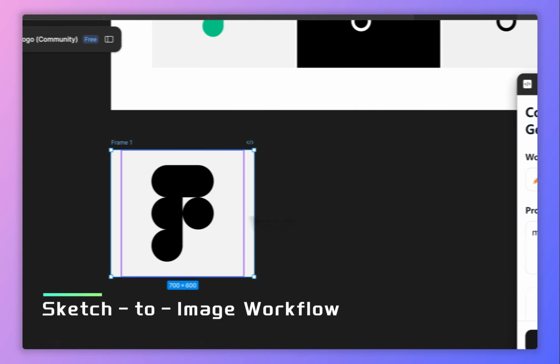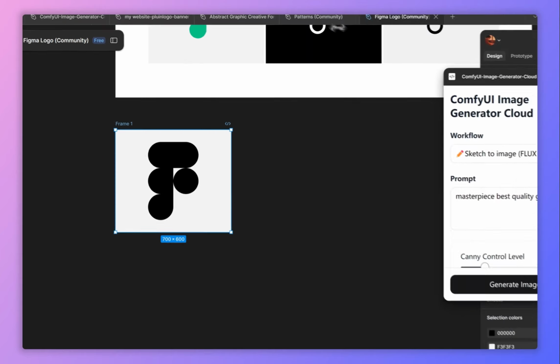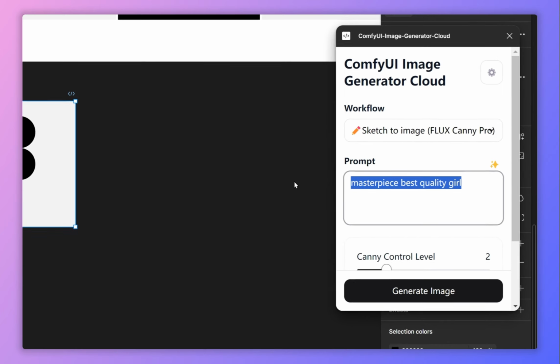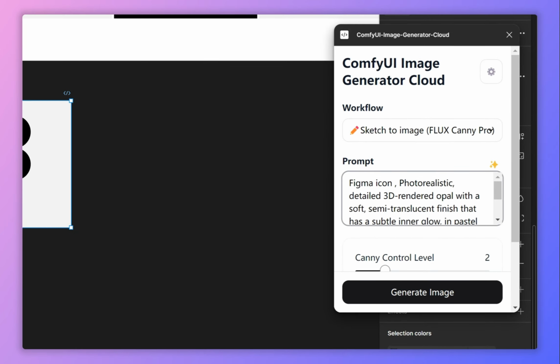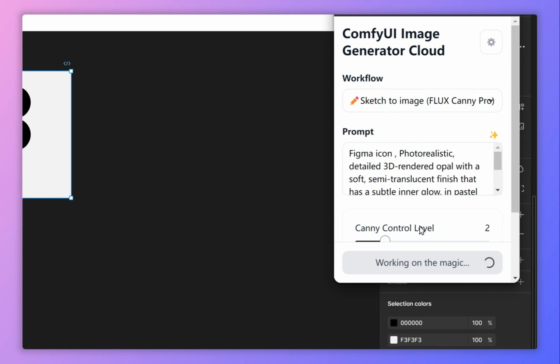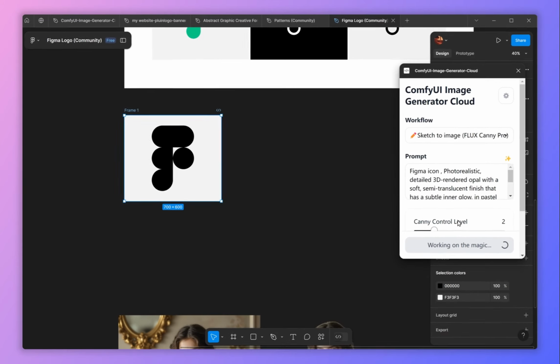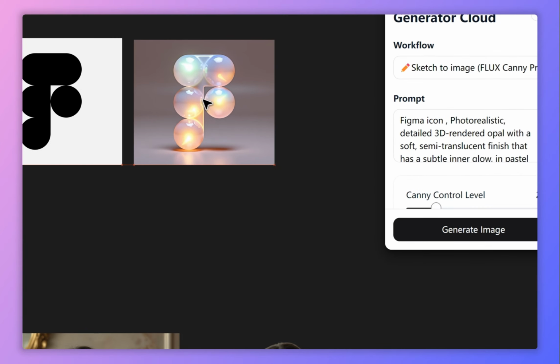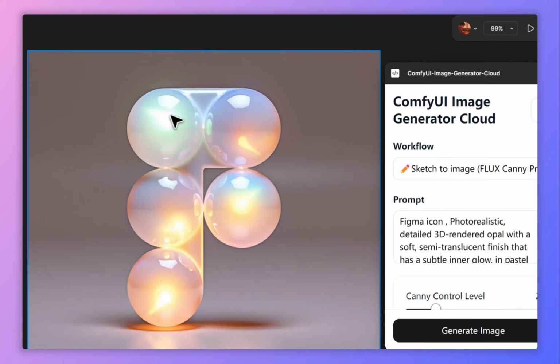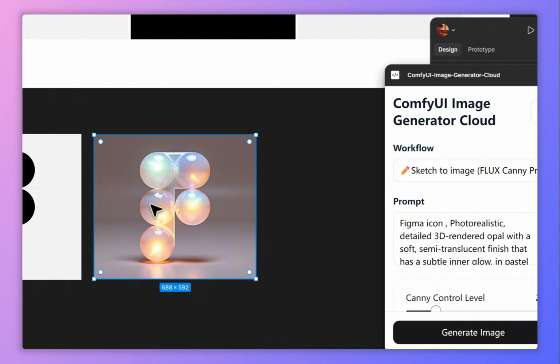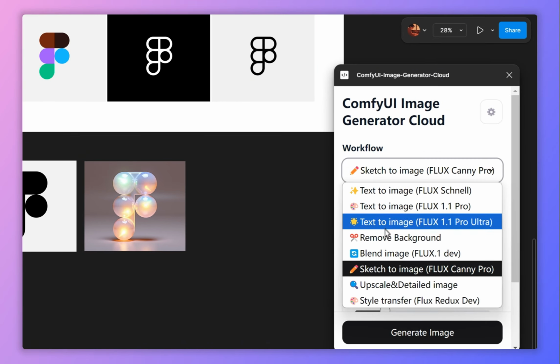Sketch-to-image workflow. Transform rough sketches into polished renderings by adding prompts. Notice the impressive material textures on this Figma icon, a testament to the output quality.